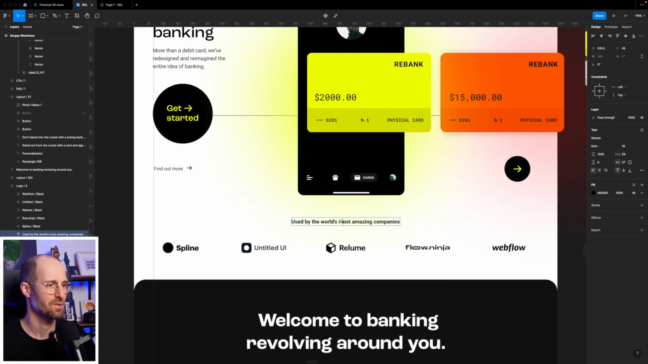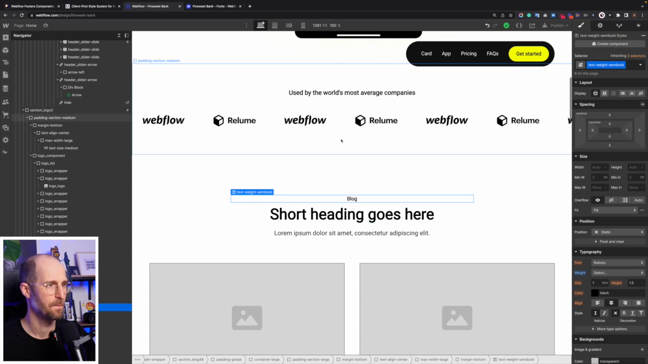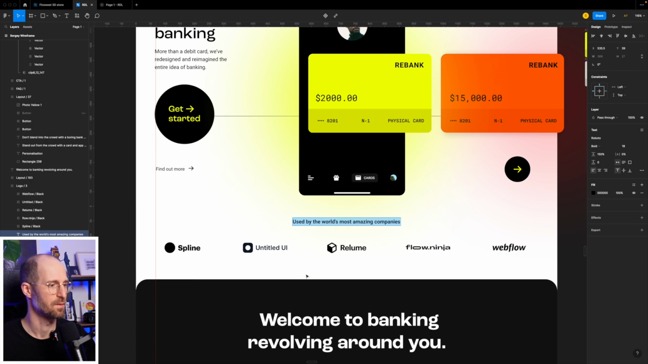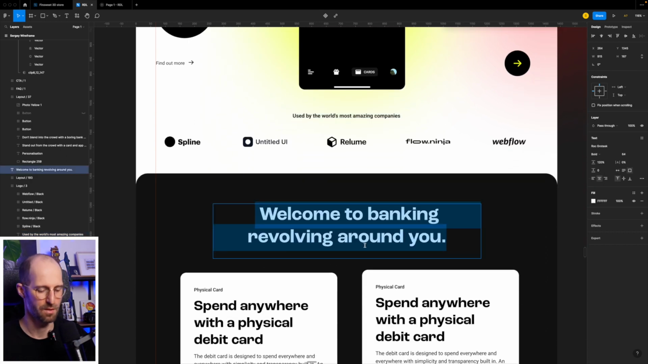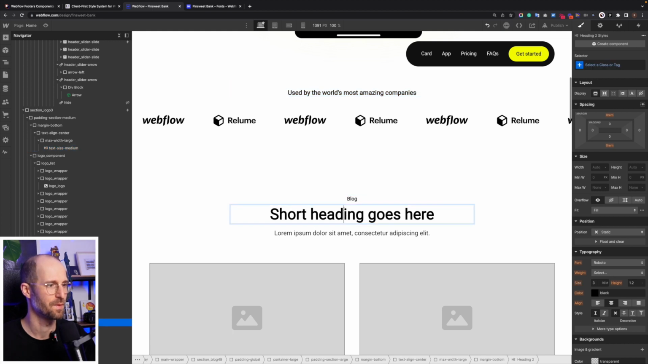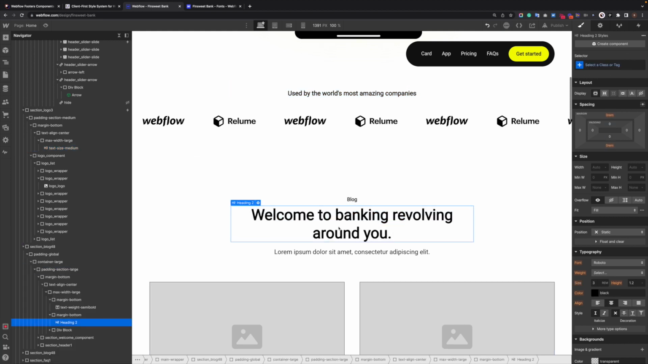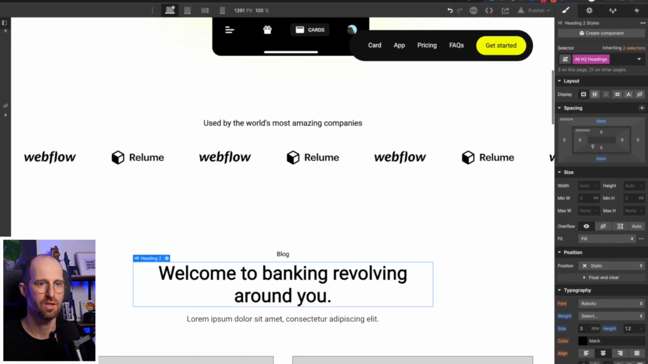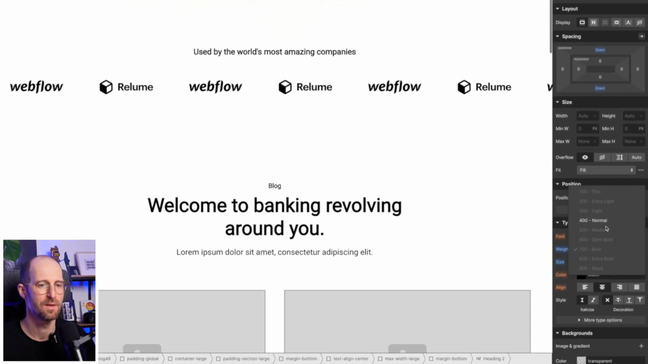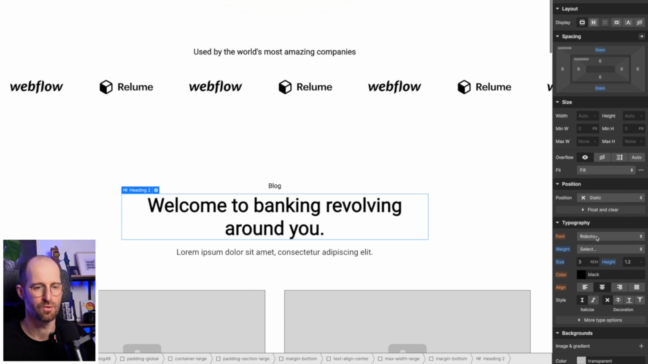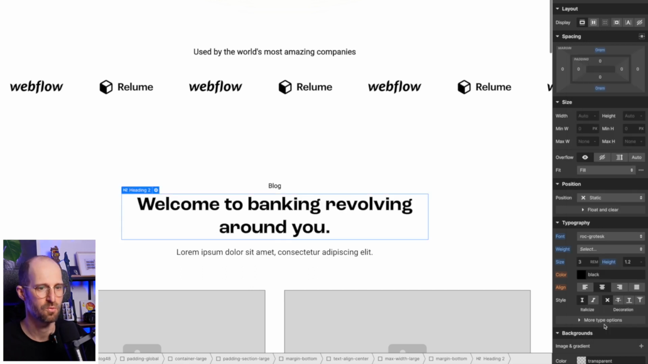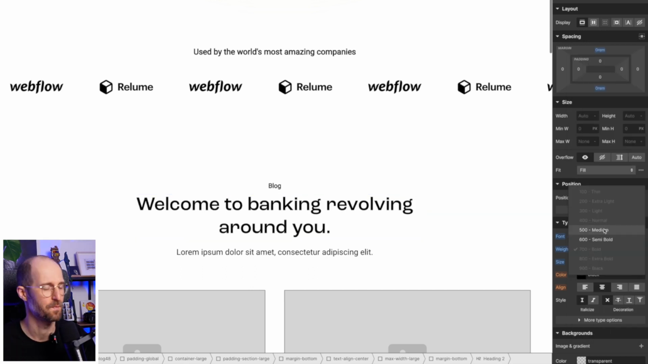And let's just copy this text and place it so we don't miss it. Good. Welcome to banking revolving around you. Good. And this is H2, which we want to actually change. We're changing while we go. So you can do this. You can do all the changes if you go to style guide, but I'm changing while I go through the build.